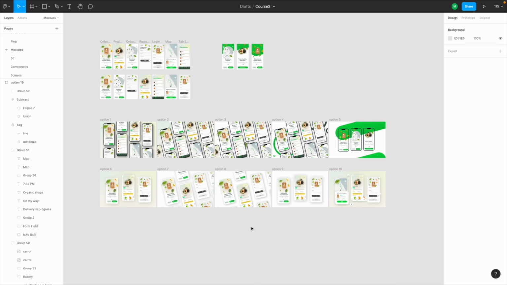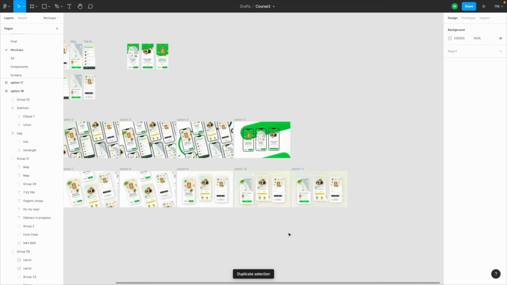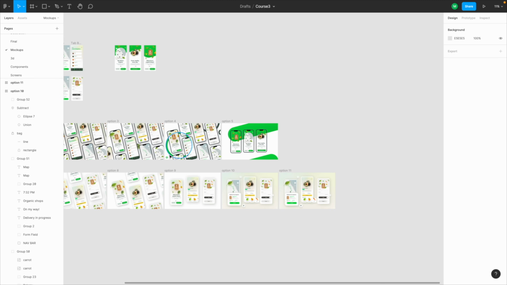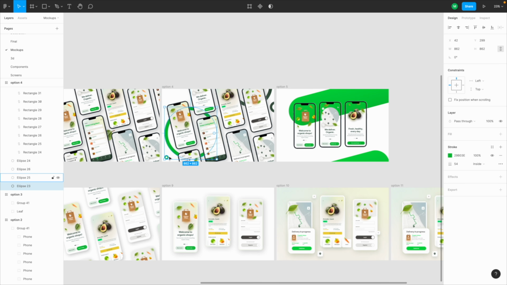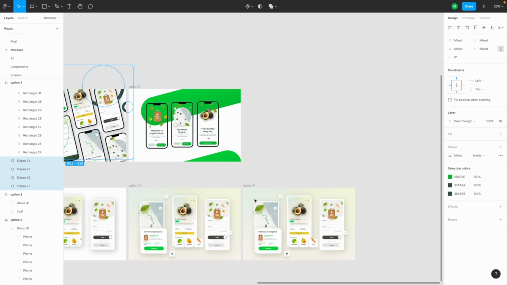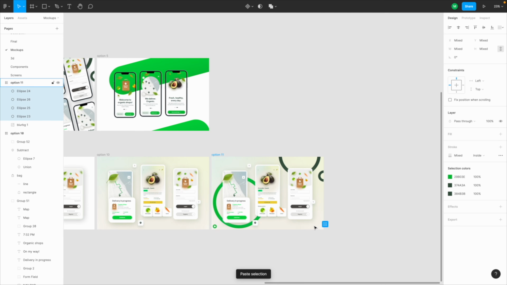Okay, now let's make one more version of this. So I'm just gonna duplicate option 10, and we're gonna make a version with those circles in the background, but also with those overlapping elements. So once I have the duplicate, I'm gonna go into the screen where we had those circles. I'm gonna click and select with Shift key all of them, and then simply I'm gonna copy them, click onto the background and paste them. And now we need to move them around a little bit.